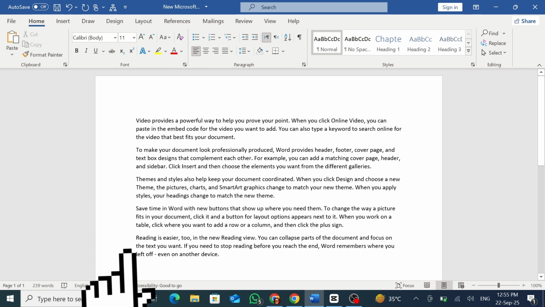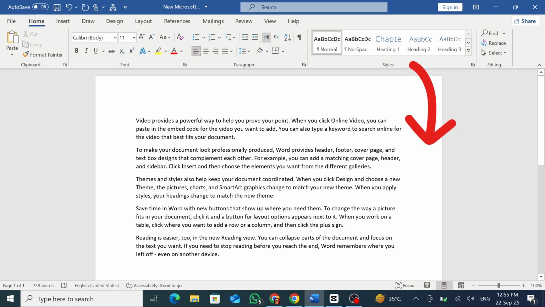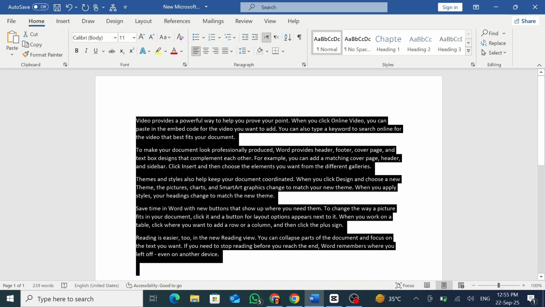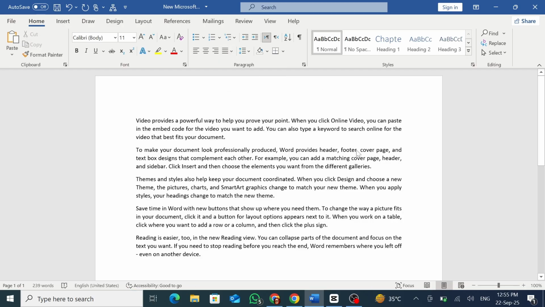Notice that on the left side, the text edges are straight and neat, while on the right side the edges appear uneven, making the text look less professional. By using the Justify option, both sides are aligned evenly, giving the paragraph a clean and polished appearance. Select all the text. Now click on the Justify command. As you can see, the text is now evenly aligned on both sides, giving it a straight and professional look.